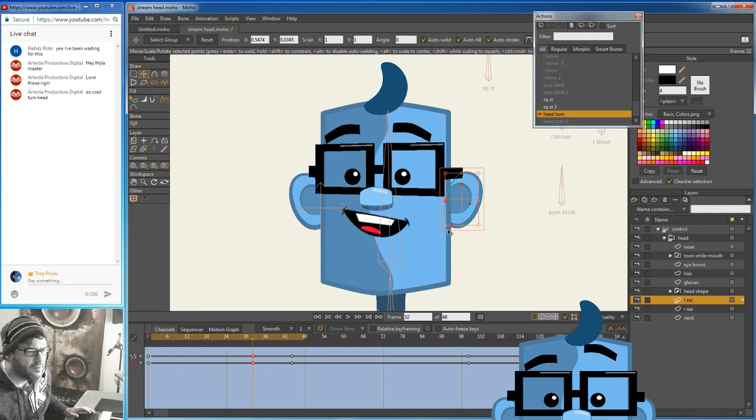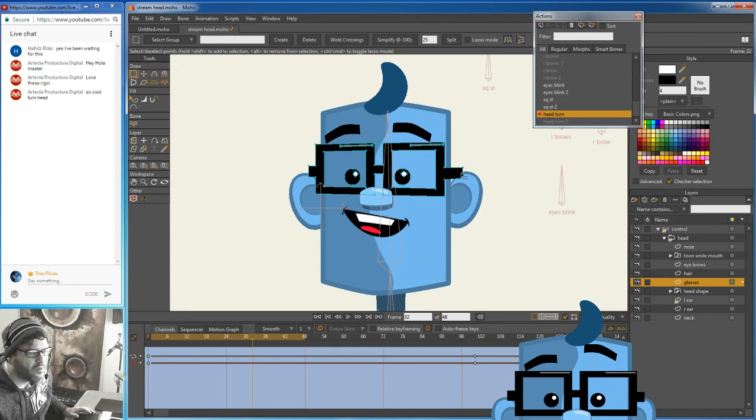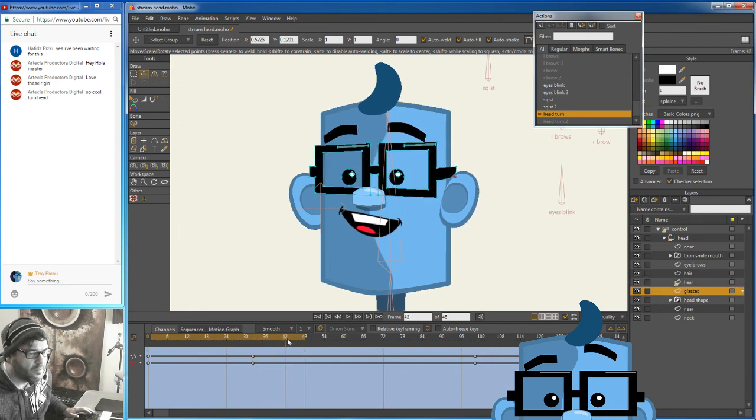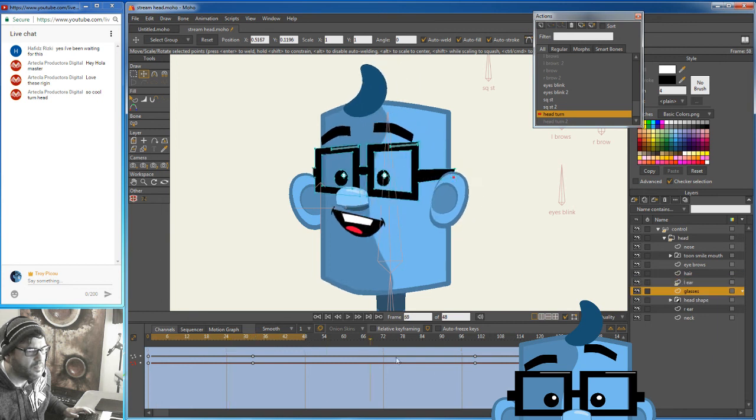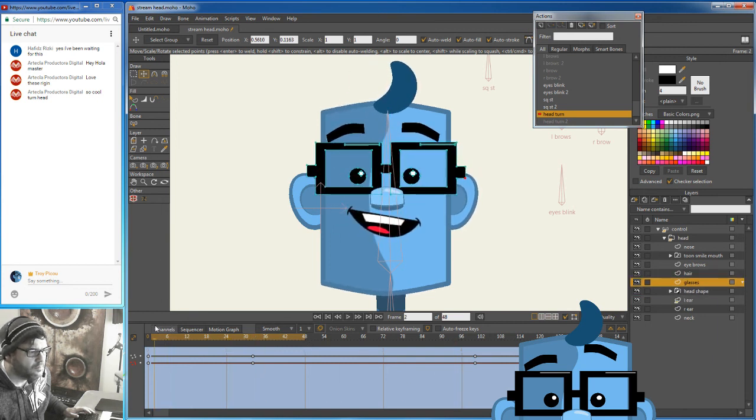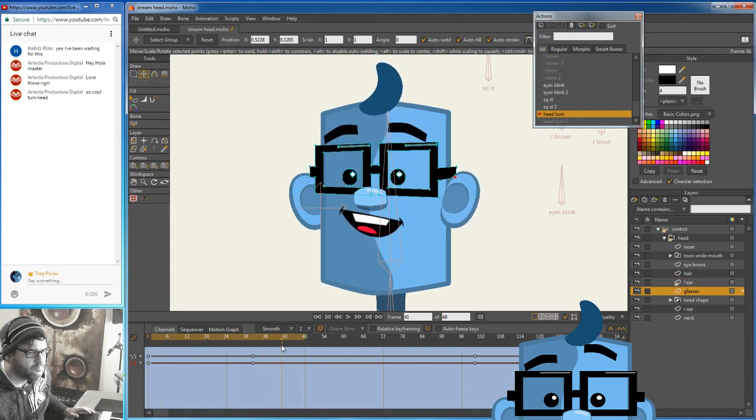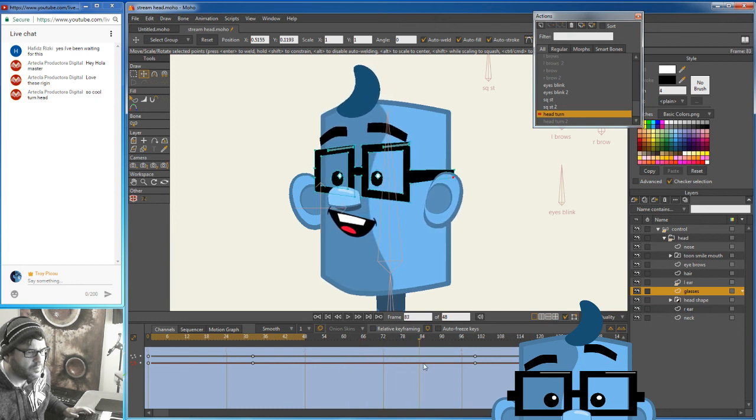Probably wanted to jump in front of glasses. Or we'll go into the glasses layer and we'll actually make that, until it jumps in front. So now it's smoothly in front of it. I think I'm going to actually stretch that ear out a little bit as well.